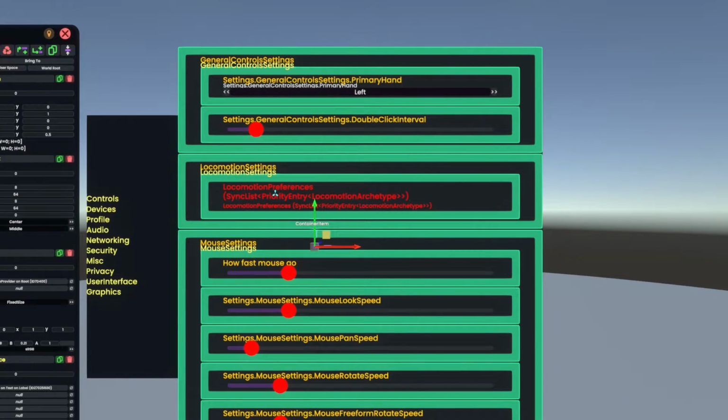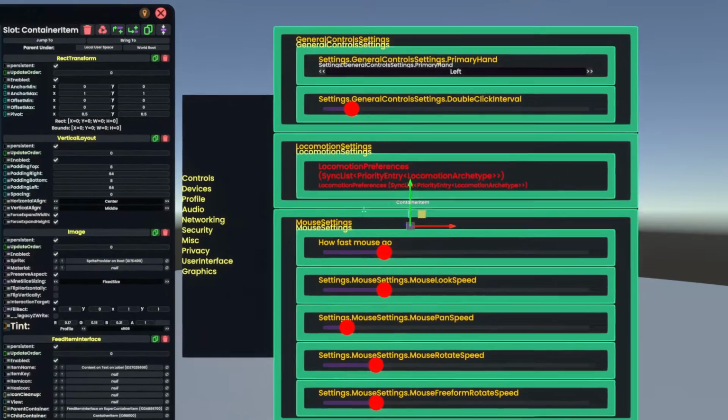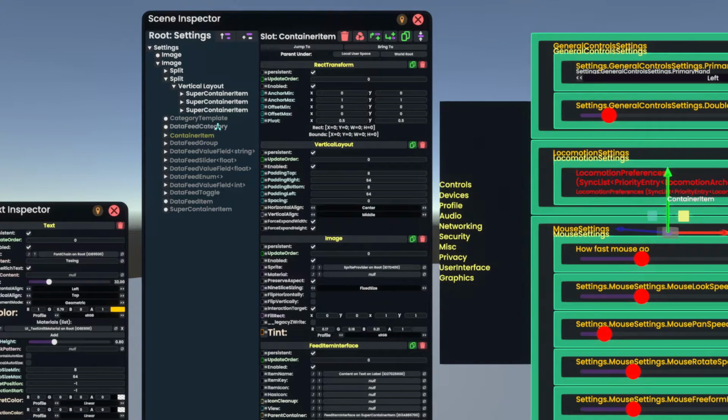So you can technically nest them as many ways as you want. If you want to have containers that are within other containers, you can do it with the system. You can decompose it into as many pieces as you want to. And you can even have multiple types. So for example, I can have another container item over here.